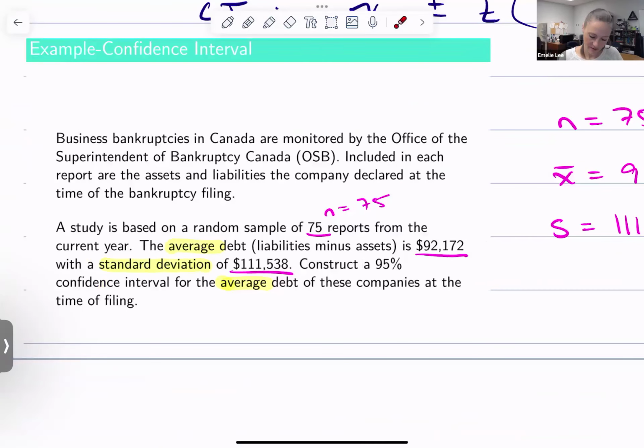So, recap of the example again. Business bankruptcies in Canada are monitored by OSB. Included in each report are the assets and liabilities the company declared at the time of the bankruptcy filing. A study was done based on a random sample, that's good, of 75 reports, which tells me that we have a sample size of 75 from the current year.